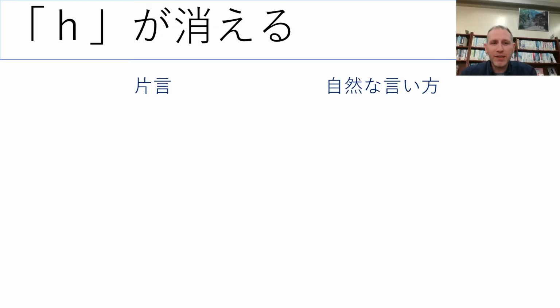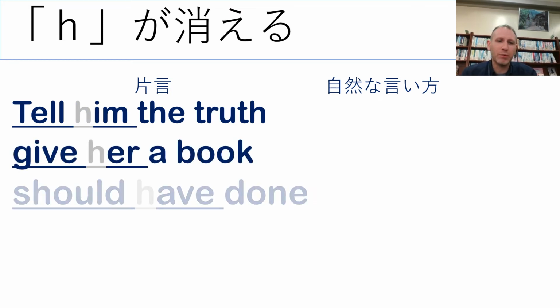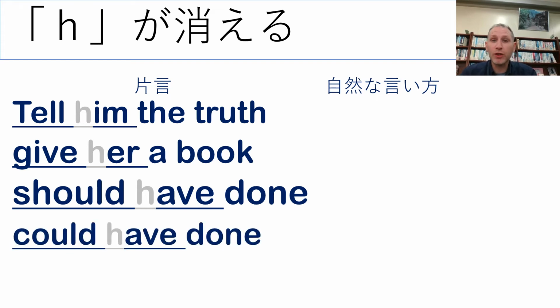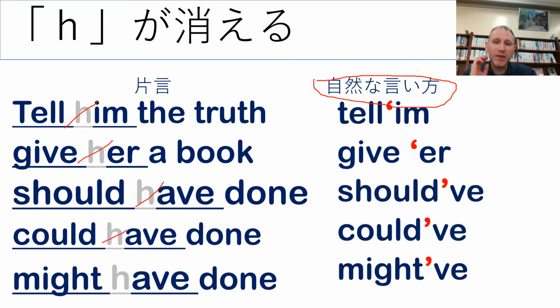Okay, so the next hint is to reduce the H sound. So very often in English, we drop the H sound. So if you're saying something in a kind of katakoto way, it's like this. Tell him the truth. Give her a book. Should have done. Could have done. Might have done. But if we're talking naturally and faster, very often these H sounds are deleted. So we end up with something like this. Tell 'im, give 'er, should've, could've, might've.